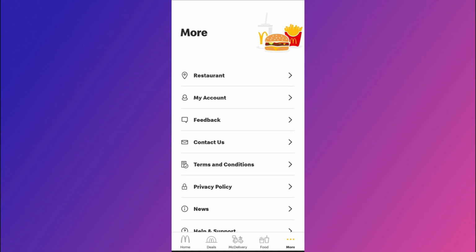So if you are not able to find it over here, you can also just open your email address which is linked to your McDonald's account, and on your email address you receive the order receipt whenever you place an order, so you can view the history from your email address as well.